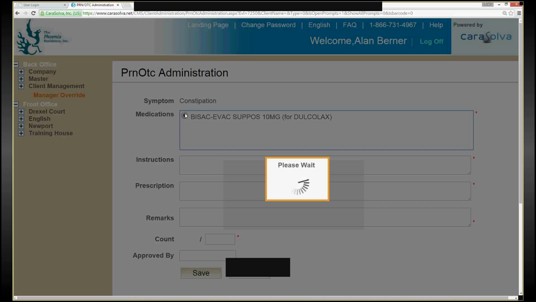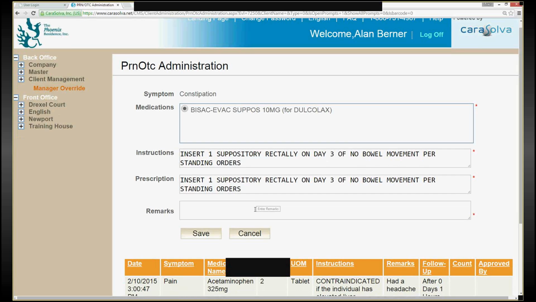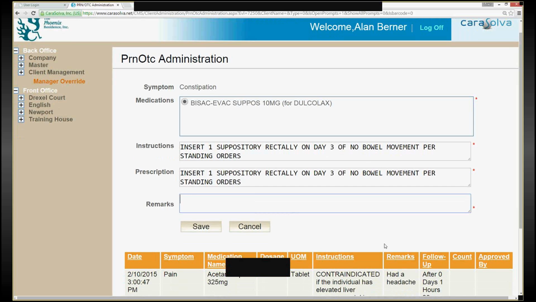We can click on the suppository, and it's going to give me my instructions in the prescription. It says insert 1 suppository on day 3, no bowel movement. I'm going to click on my remarks. As the med passer, I need to have some type of remark in here for why I'm giving this medication.